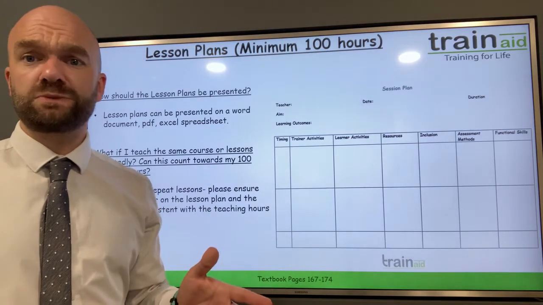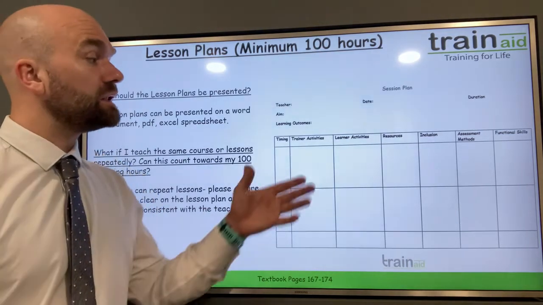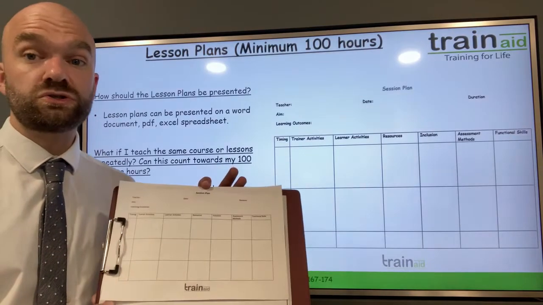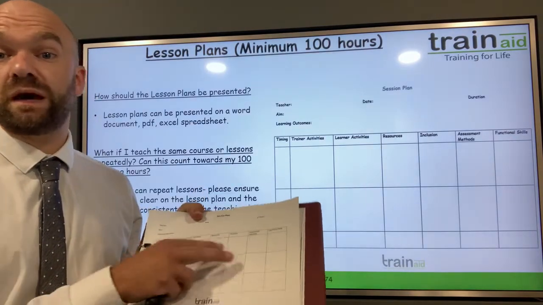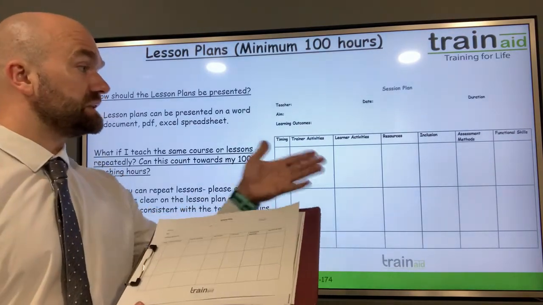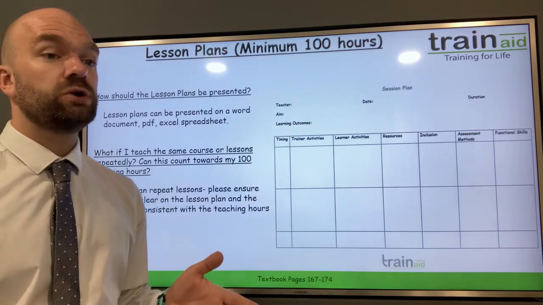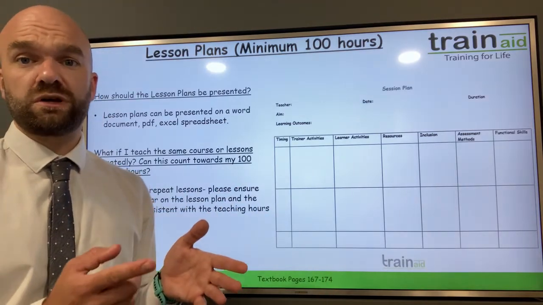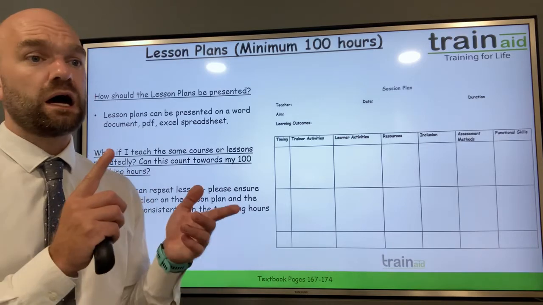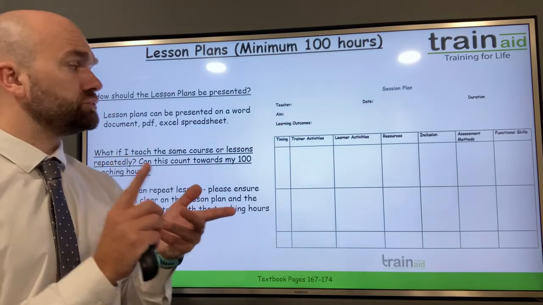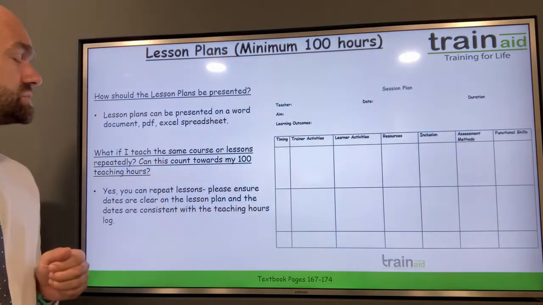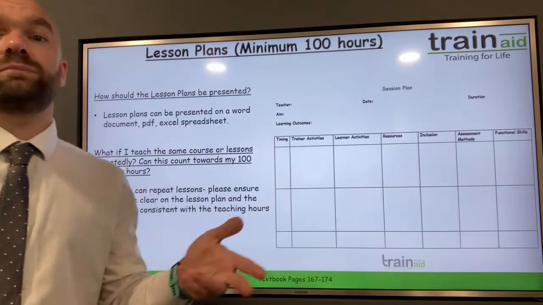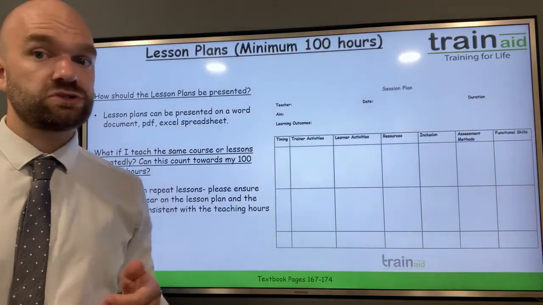How should lesson plans be presented? Well, our lesson plan here is very much a Word document. Okay, so it's 2 pages, this session plan. So a Word document. You can of course use perhaps an Excel spreadsheet. You could also promote PDF files as well. You can of course collaborate with your team of fellow teachers or trainers.